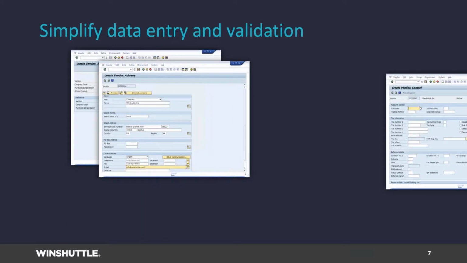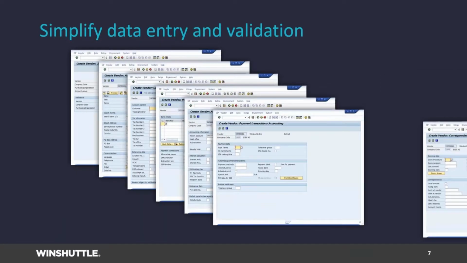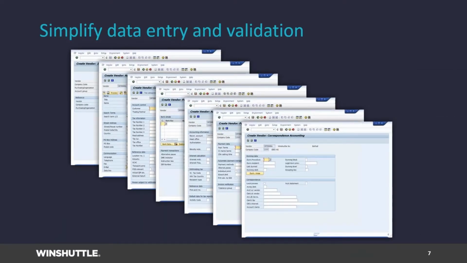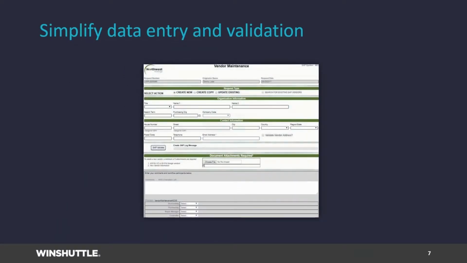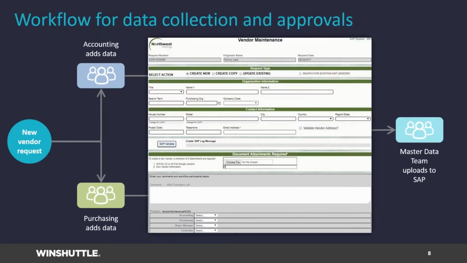So if you can imagine in the Vendor Master, what we were talking about earlier, you may have to go into a bunch of different screens. But what if you could take just the relevant fields off of those screens and put it on one form and then add some validation in there, just like what we did in Excel? And then in addition to that, you can have a workflow.